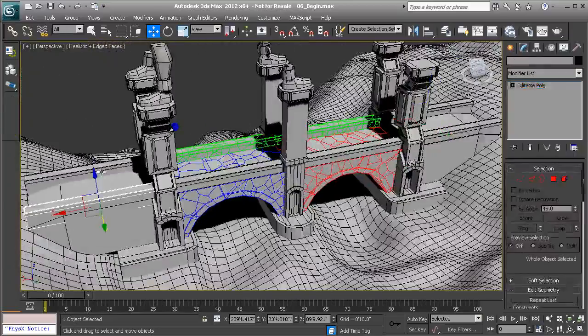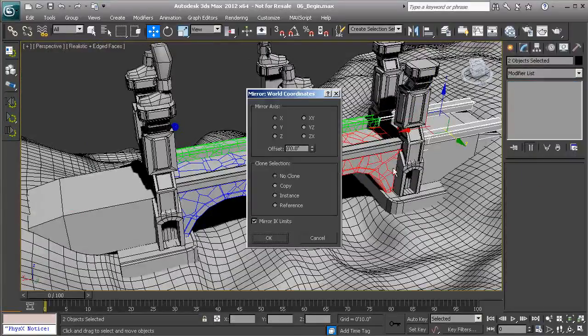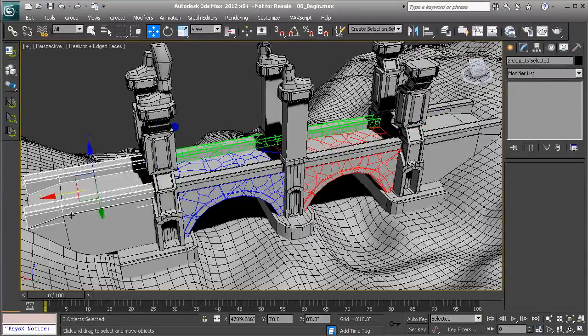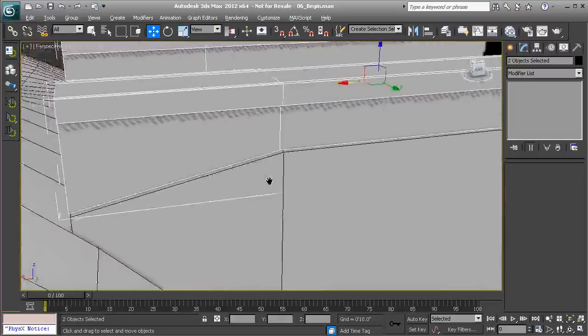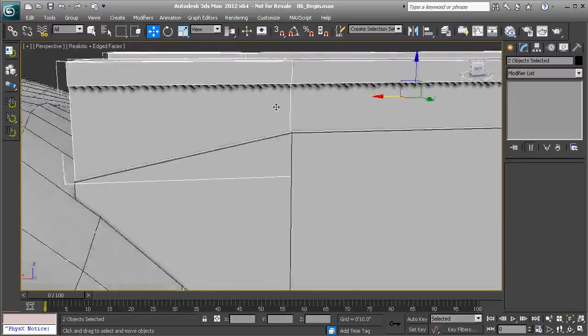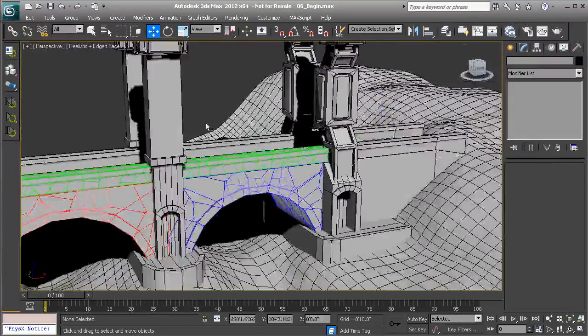Let's take these two. Let's delete those. Select our two ends. And let's mirror these. Let's make these copies and hit OK. Now I'm mirroring these in the X direction. I'll hit OK. Pull this over. And just position these to where they rest perfectly on the bridge. Pull this back over in the X a little bit. There we go. All right. So we've got those pieces set up there.